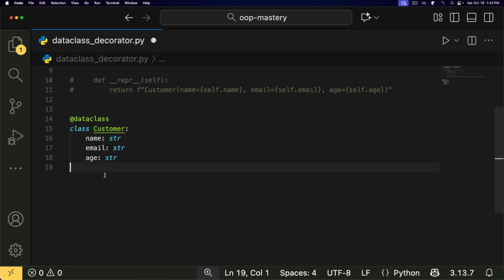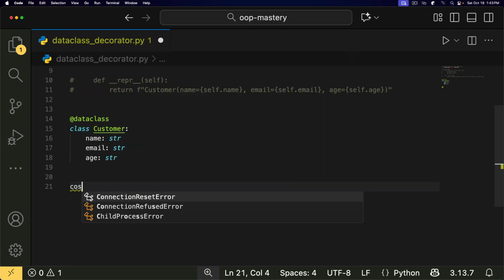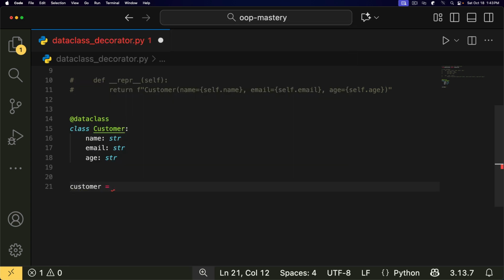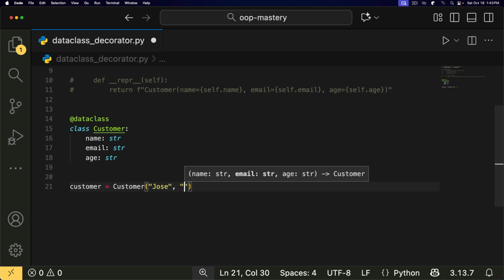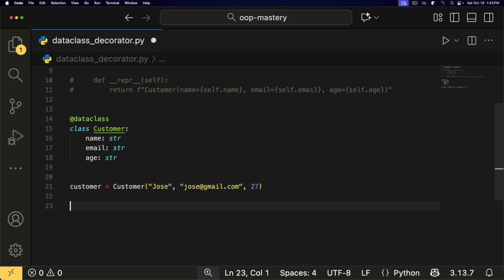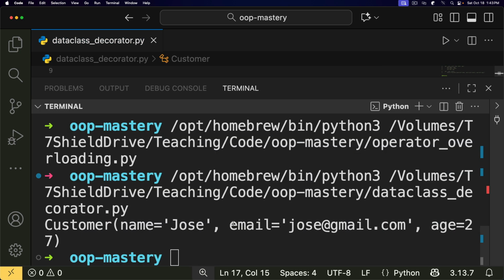Now, if I wanted to see this in action, I will have to do something like this: Customer. And we're going to say the name here, let's say Jose. The email of Jose is jose@gmail.com. And the age of Jose is 27 years old. He's a little older than Maria, we know that, right? And here, we can just print out the customer. Simple as that. So let's go ahead and run this.